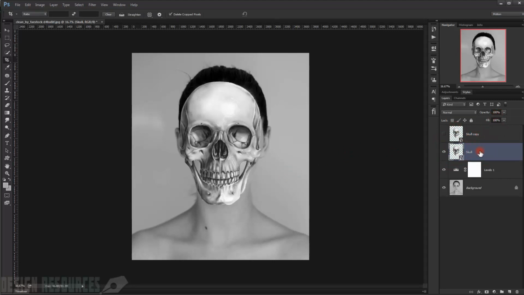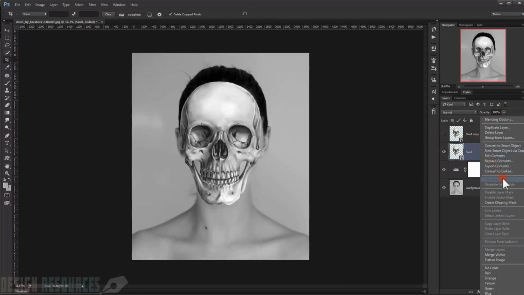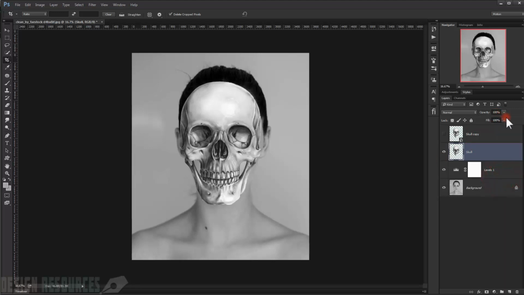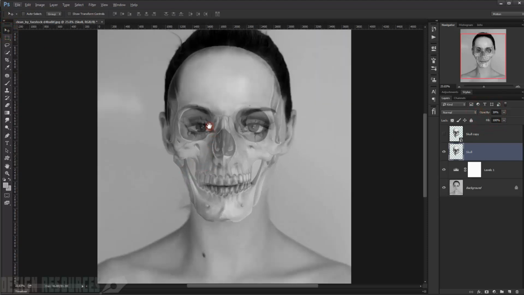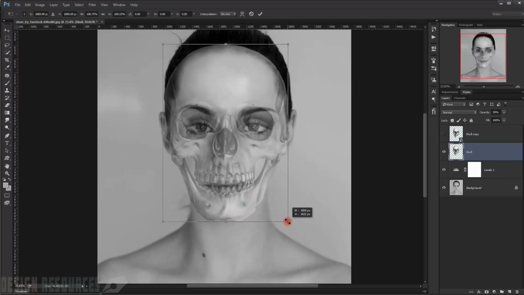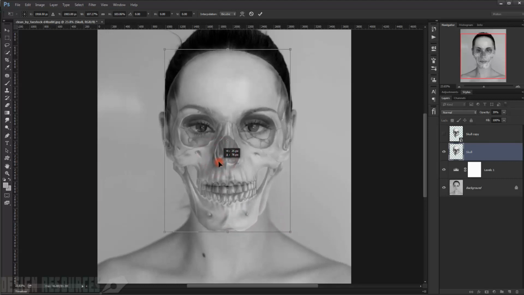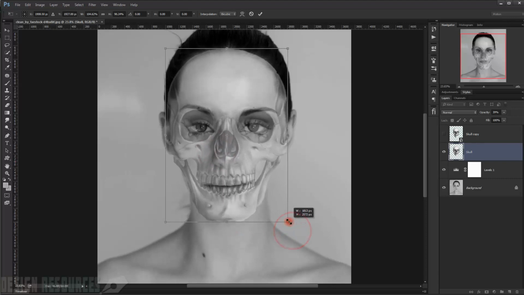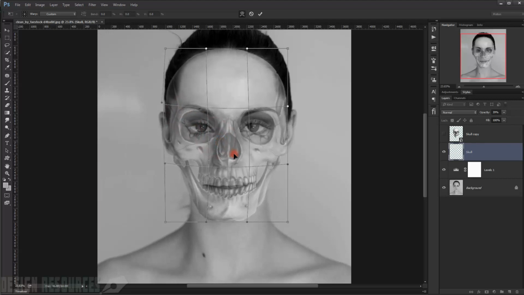So first I will rasterize the layer by right click and choose rasterize layer, and we'll put down the opacity to like 70 or 50%, so I can see where I want to put the skull. So I want to match it with the eye. So I'll press Ctrl T to enter the transform mode, and I will try to make it fit with the teeth and the eye. So we just right click and I will choose warp. So something like that.